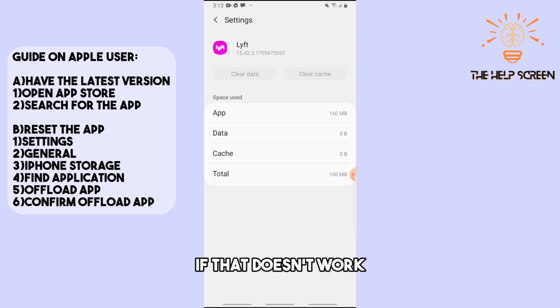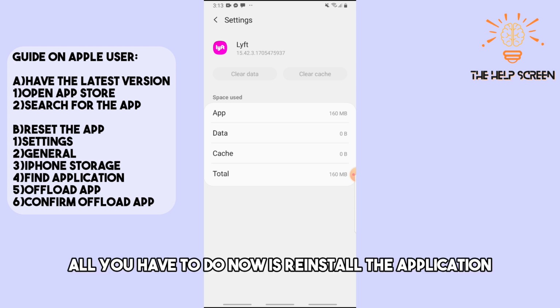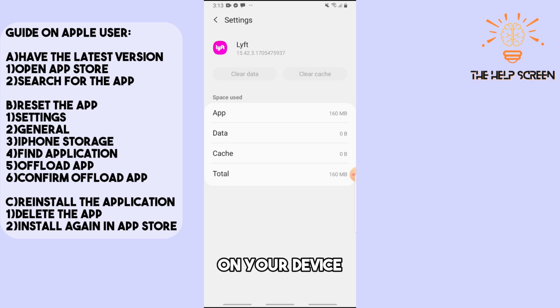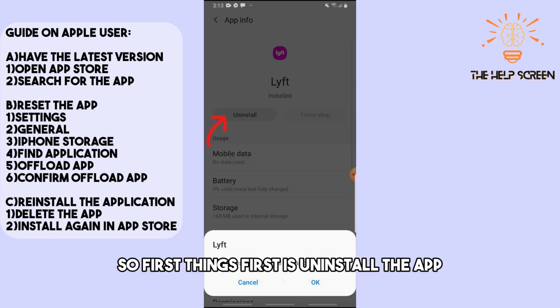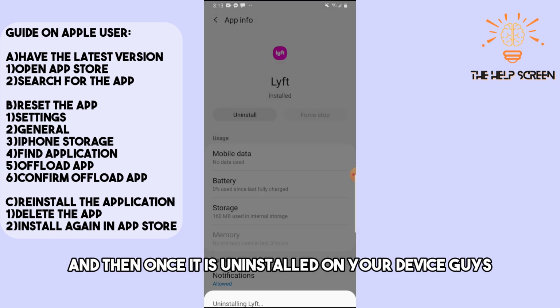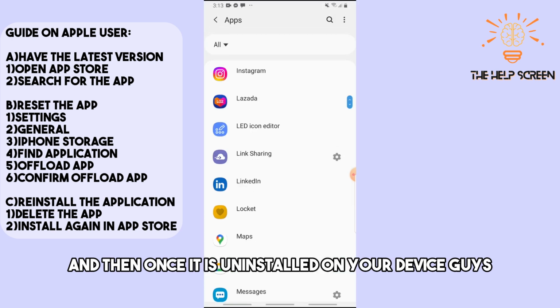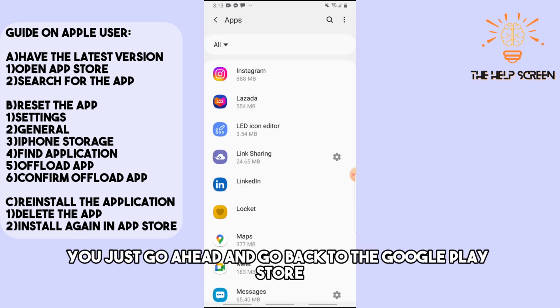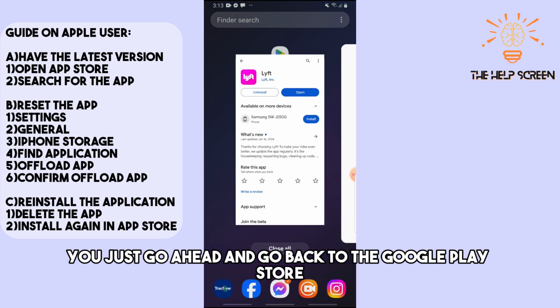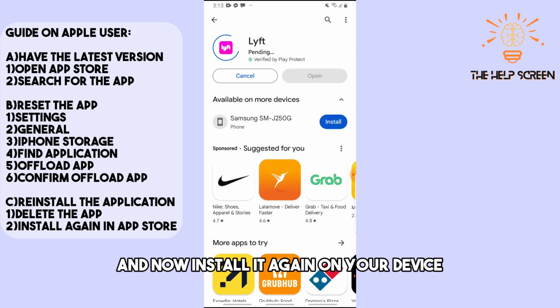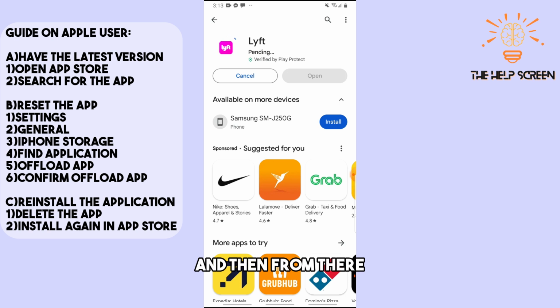And now, guys, if that doesn't work, all you have to do now is reinstall the application on your device. So first things first is uninstall the app. And then once it is uninstalled on your device, guys, you just go ahead and go back to the Google Play Store and now install it again on your device. And then from there, you'll be able to have a Lyft application that is working.